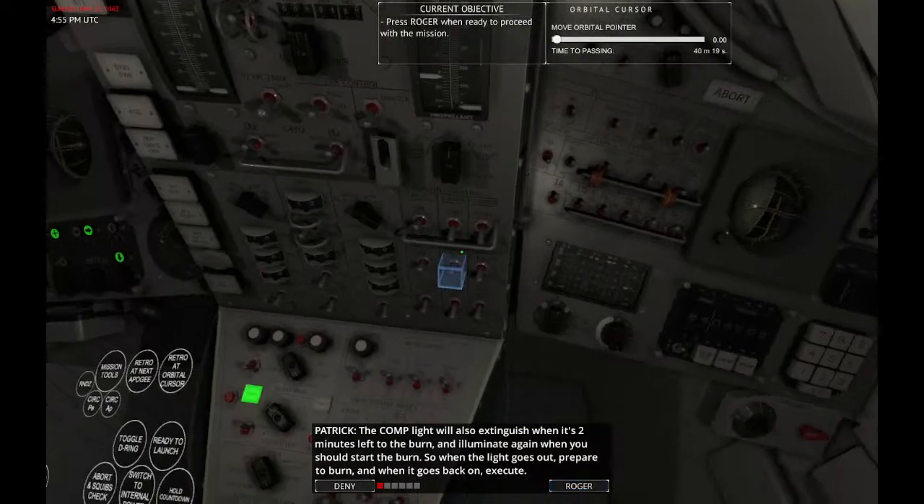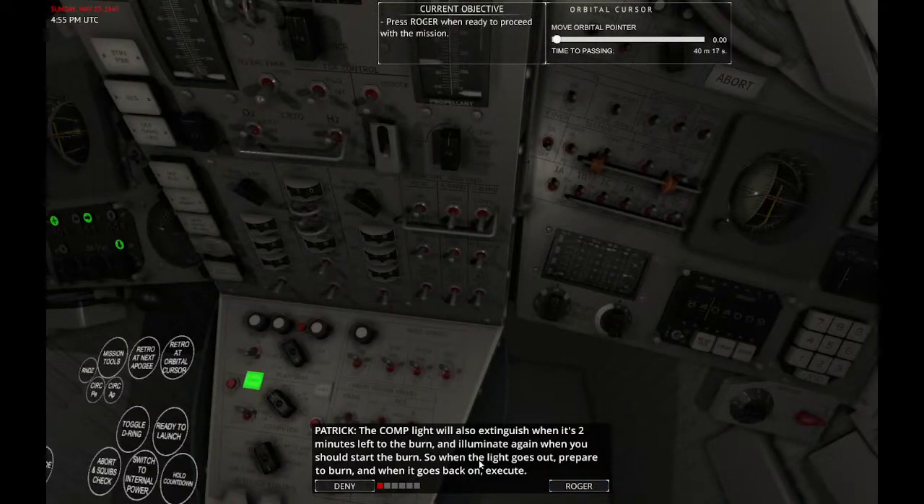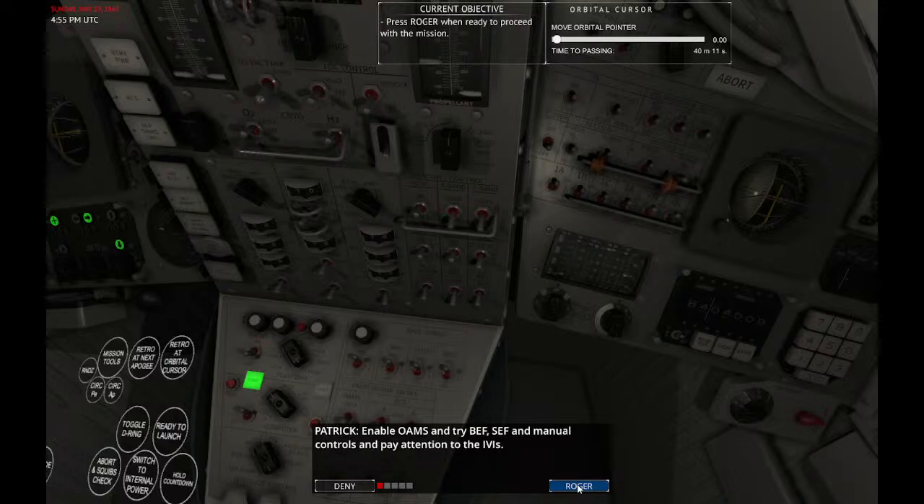The comp light will also extinguish when there's 2 minutes left to burn, and illuminate again when you should start the burn. So when the light goes out, prepare to burn, and when it goes back on, execute. Enable the OAMS and try big end forward, small end forward, and manual controls, and pay attention to the IVIs.